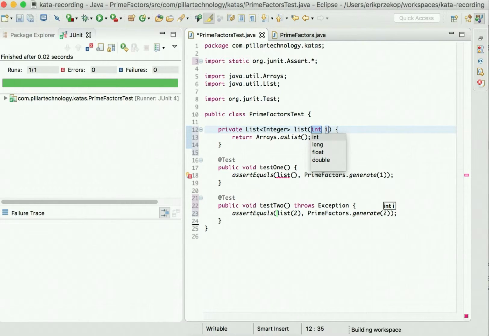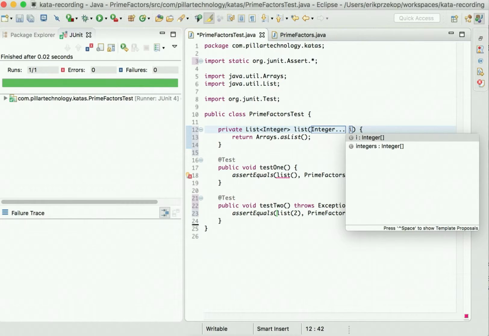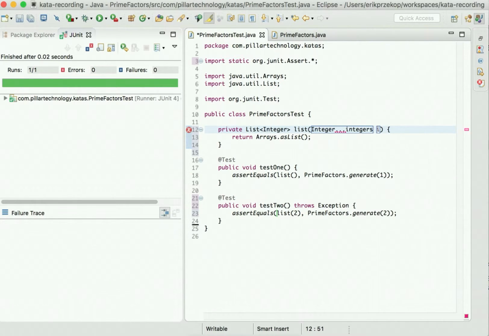We don't want a single integer though. We want a variable argument list of capital I Integers. So we'll say Integer followed by 3 dots to get the ellipsis. We'll choose integers for our variable name because it's plural, which makes more sense. Delete the old one, and let's actually pass that to Arrays.asList so we get an actual list back, which will contain essentially whatever we passed in as our parameter list. Okay, let's run our test.